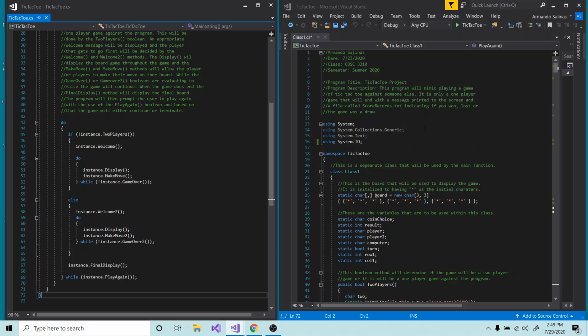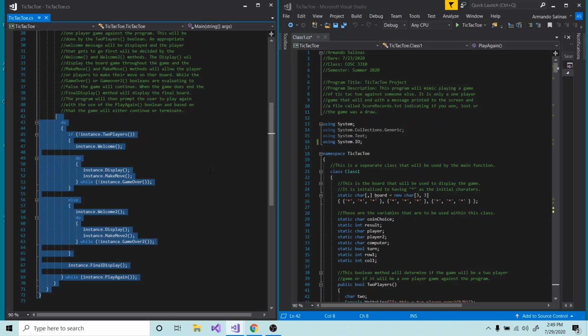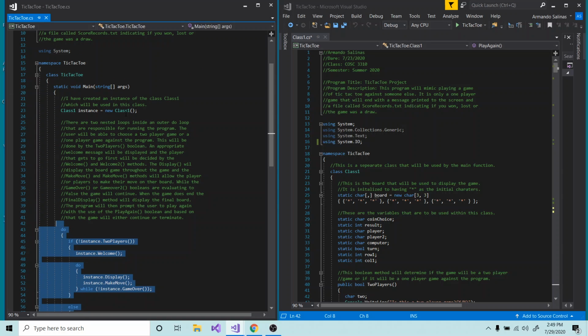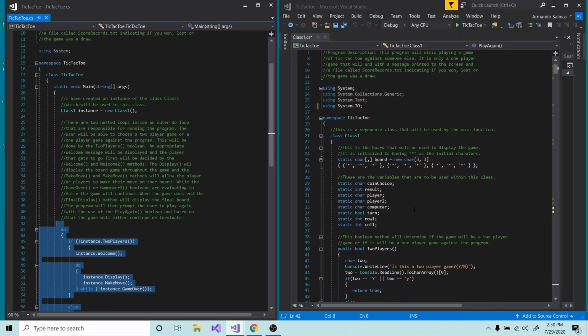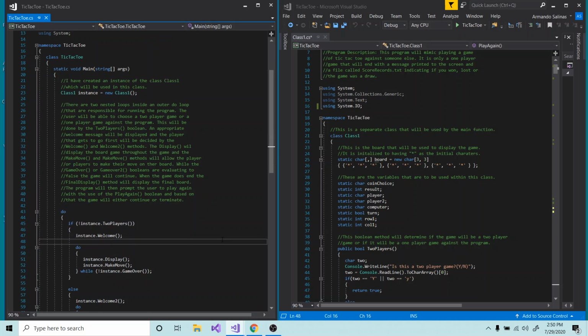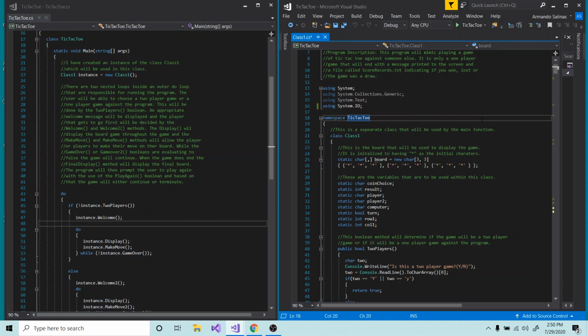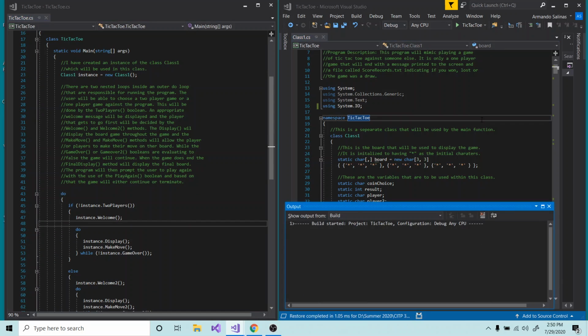I created a tic-tac-toe game, and the main function would be shown right here. It consists of the object instance created from class 1, which is this class right here. Now, I'll demonstrate how the program works.